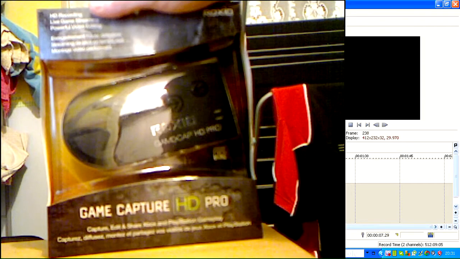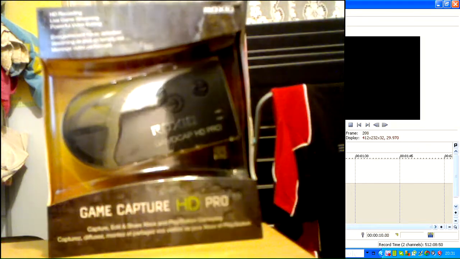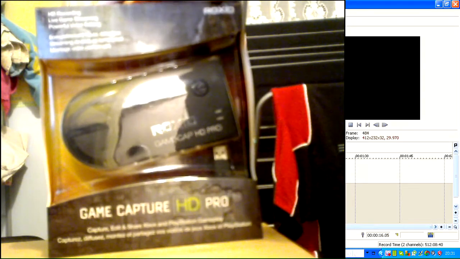Obviously you can see it's a Roxio HD Pro capture card from Corel. I will do an unboxing and a little review on it, for what you get with it and how you use it and stuff. So obviously at the front you can see the actual Roxio device itself looks small.